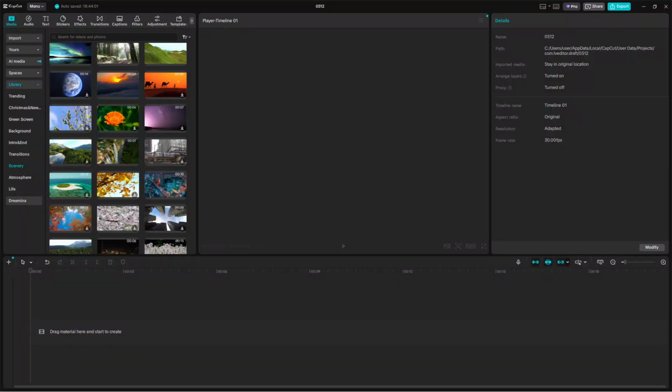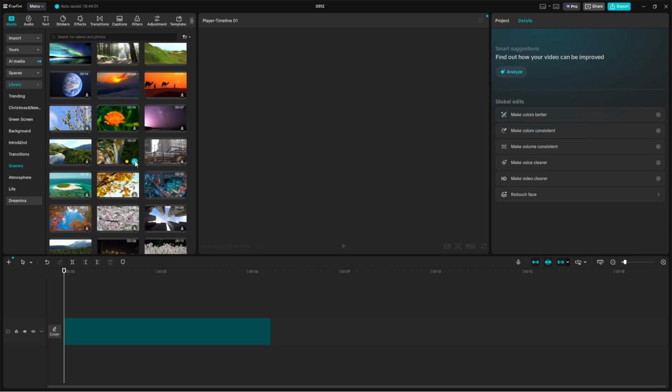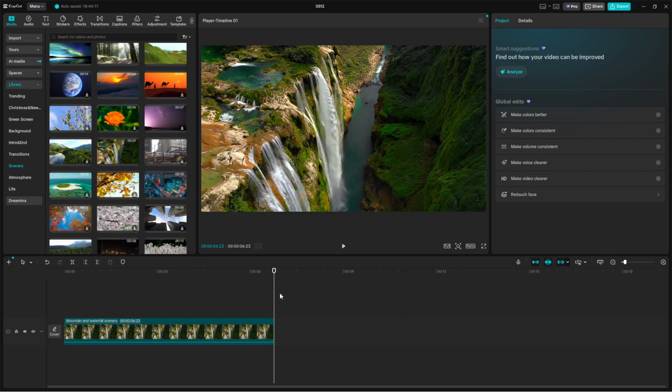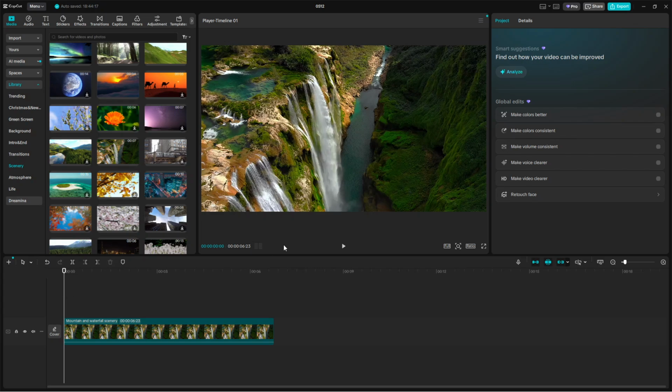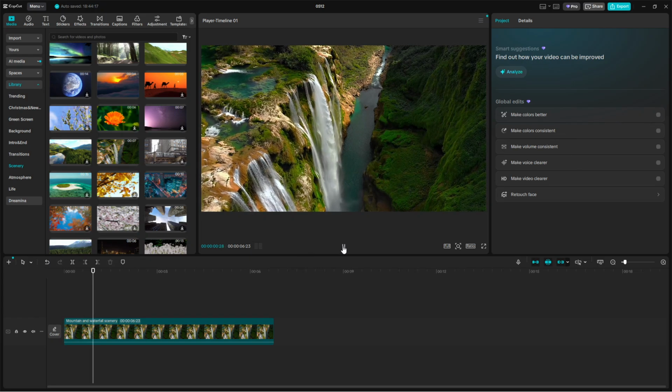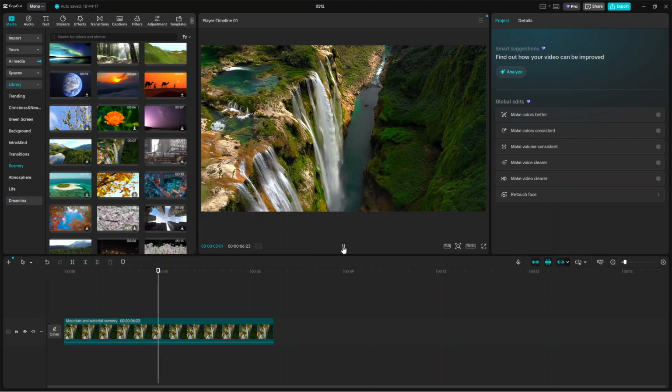In today's video, you will learn how to use graphs in CapCut PC. The graph editor is one of the most powerful animation tools inside CapCut because it gives you much more control over how motion and keyframes behave. Instead of having animations move at a constant speed, graphs allow you to create smoother and more natural motion by adjusting the acceleration and timing between keyframes.